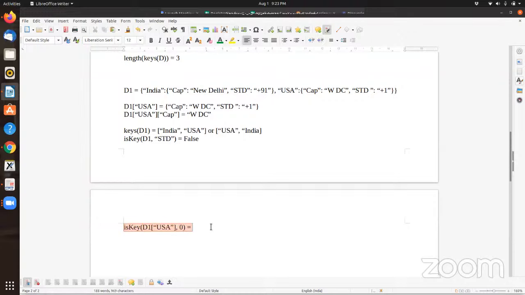Let me copy and paste, Control C. What will be the value here? Tell me. Will this be true or false? Error, sir. False, sir. Karthikeyan is saying error. Okay, why error? Tell me.